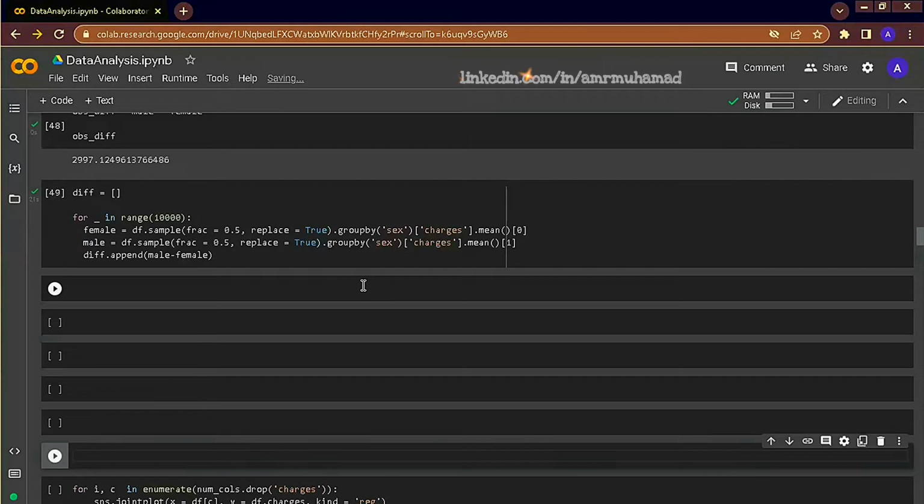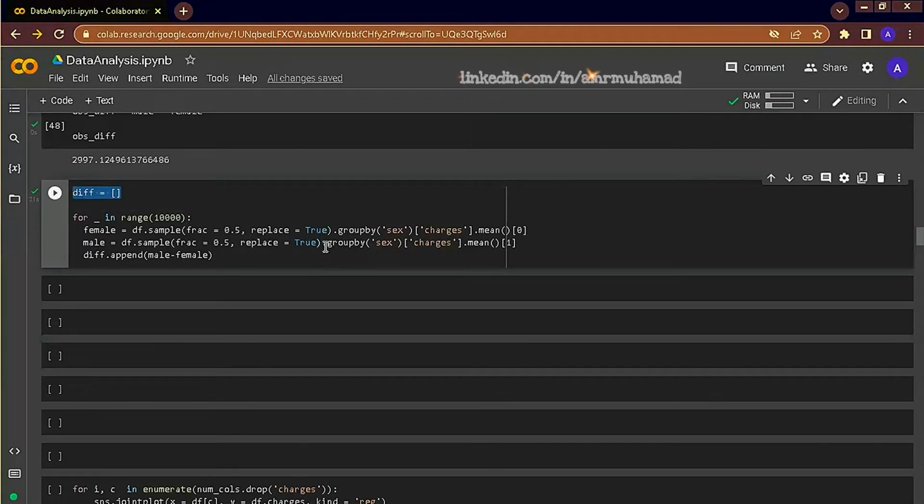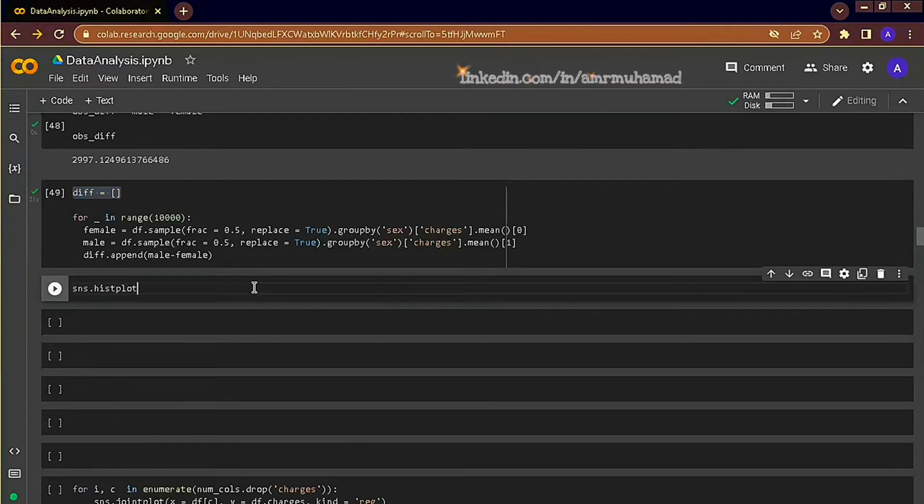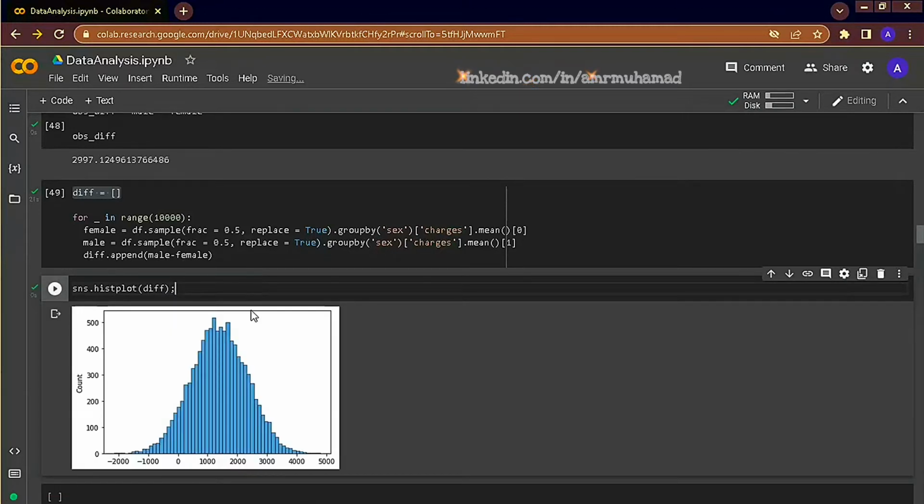This difference list contains all the differences between the mean of the selected sample. So we actually have a distribution of all the differences across all these samples, and we can plot this distribution. So we can see here a normally distributed differences between the mean value of male and female, and we can actually see that the bulk of the distribution is centered around 1 to 1.5K, which is our null hypothesis. So this distribution represents our null hypothesis.